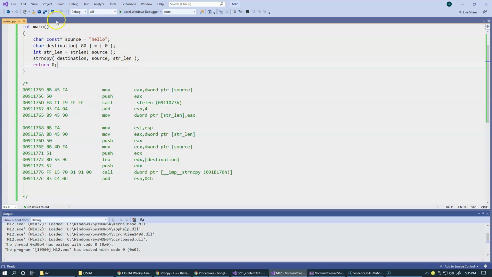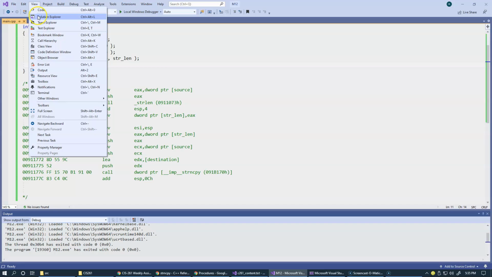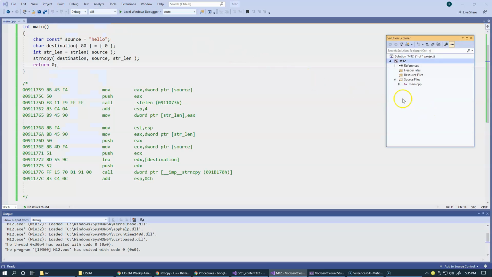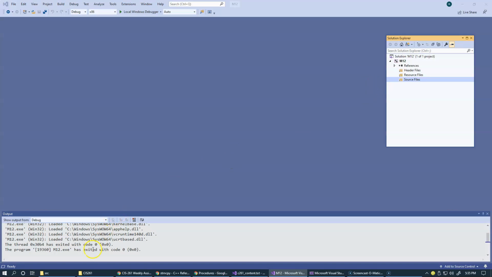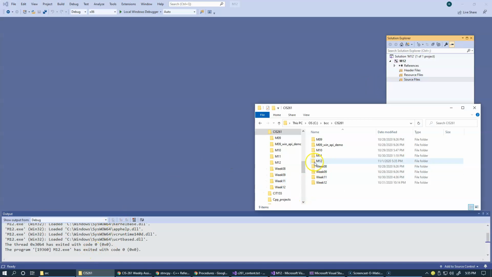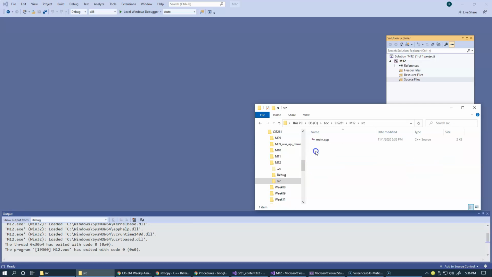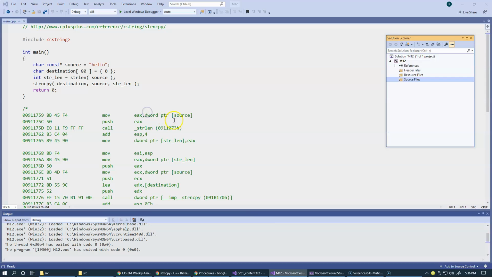So my next step will be to go to View, Solution Explorer, and remove Main Cpp from our source files. Just like this, I choose remove, not delete, which would permanently delete it. I don't want to permanently delete, just remove from the project. So remove, and it just disappears. Okay, so this is my file under my project name, under source, main. I'm just going to bring it back. I don't want to have it closed.